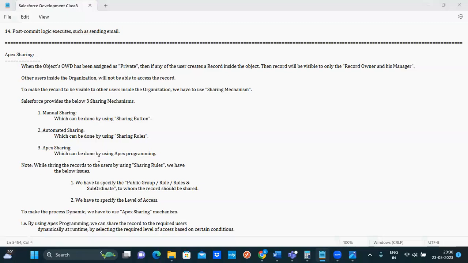So these are the three sharing mechanisms. That is manual sharing, which can be done using the sharing button. If we want to share a limited number of records with a limited number of users, we go for manual sharing. But if we want to automatically share the records based on some criteria, we have created sharing rules for that. As soon as a record gets created, the sharing rule automatically fires and gets applied to the record. These two we have done complete hands-on experience also.